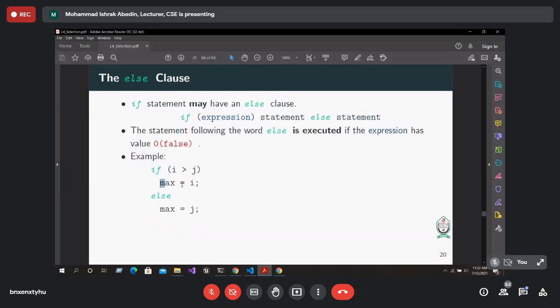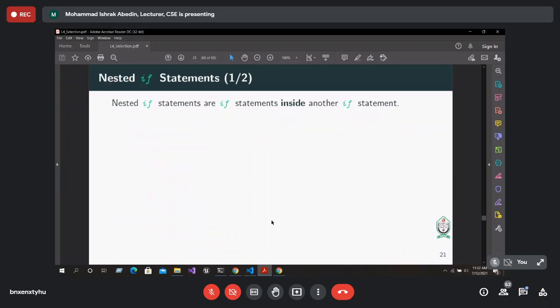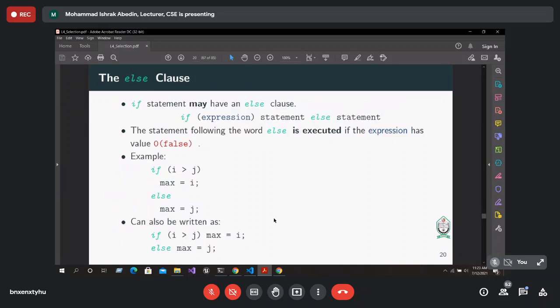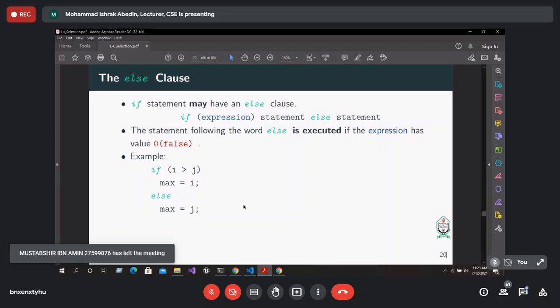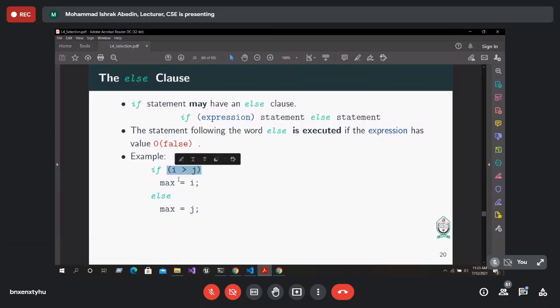If it is true, this part is executed. If this is false, this part is executed. That's all. Sir, can we use more than one expression inside the parenthesis? If we use combine with and, we can, but if you want to evaluate, like if a number is more than 20, I will do one thing. If it is more than 30, I will do another thing.